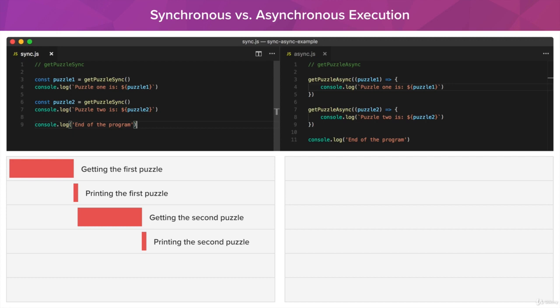The last thing I do is print the end of the program, once again being represented by a very small rectangle since that process is super quick. And this is a pretty straightforward order of events. We can see that as the lines execute, we perform that operation. We get the puzzle, we print it, get the puzzle, print it, and then print our message exactly like we see here. So that is the synchronous example.